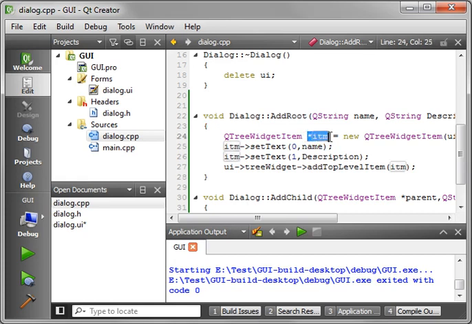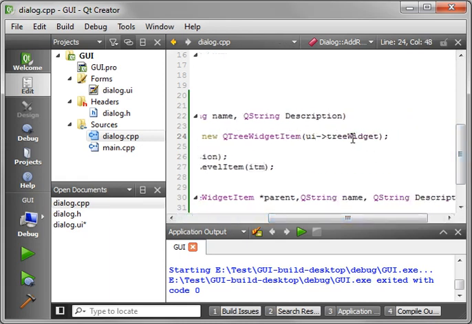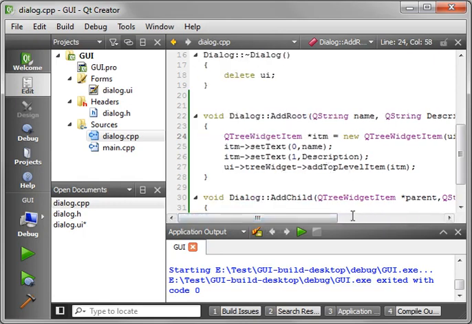Now those of you that are familiar with C++ are going, wait a minute, hold the phone. You're actually creating something here. How come you're not deleting it anywhere? Well, once you set the parent, the parent is actually responsible for that. Notice how we, in the constructor, set the UI tree widget parent. So when the tree widget's disposed, all the children of that tree widget are going to go bye-bye. So you don't have to worry about pointers.